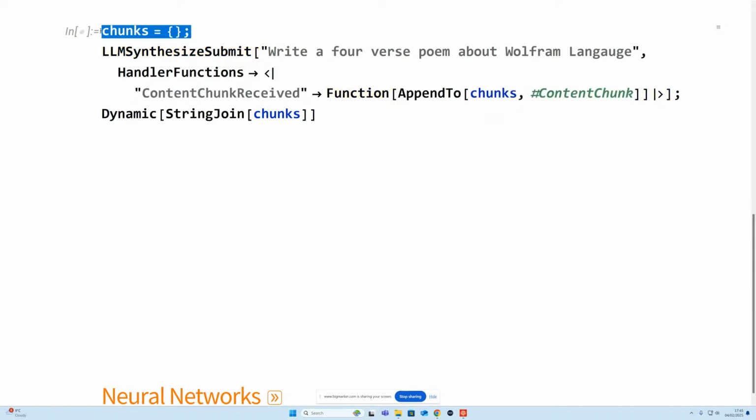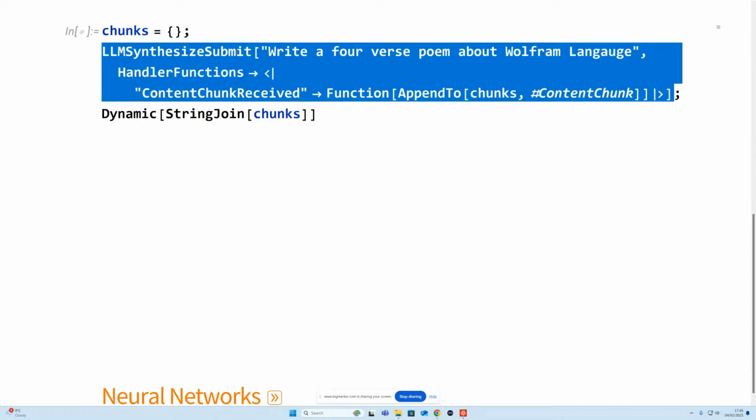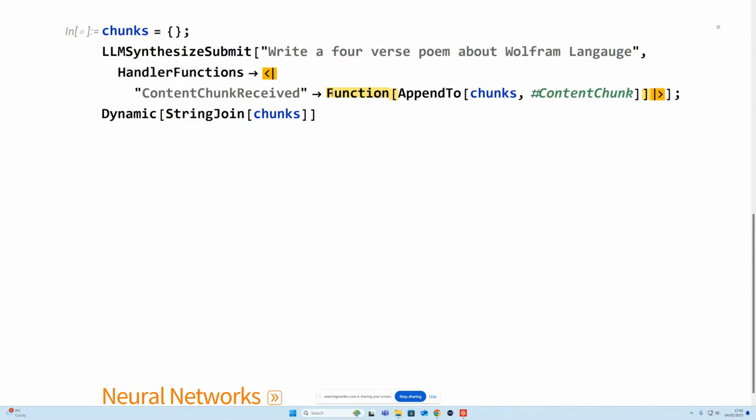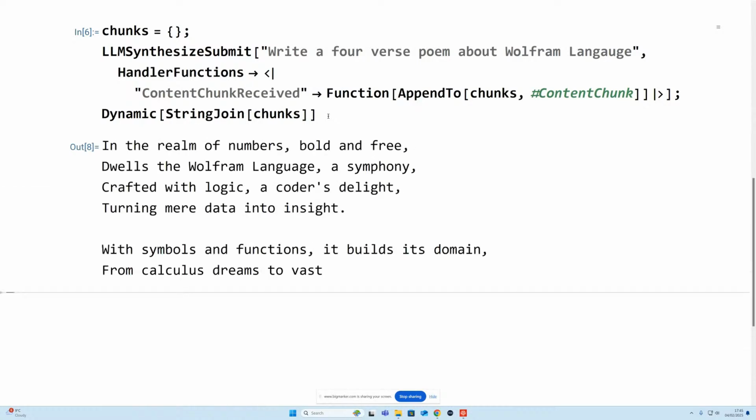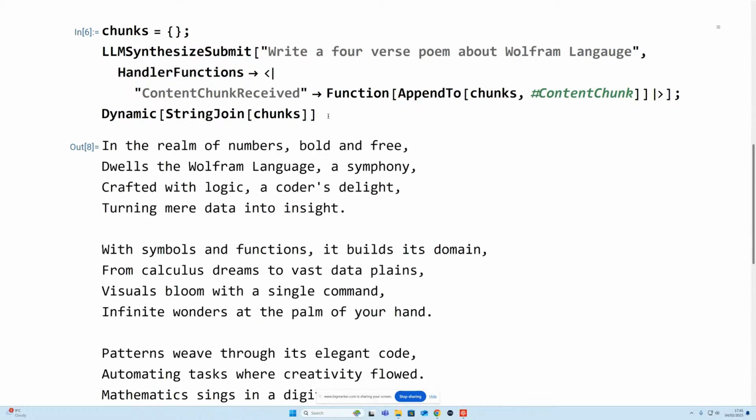So I'm going to start with an empty list of answers, drop my request to write a 4-verse poem, and every time a chunk comes in, I'll add it to the list, and I'm immediately asking to display that. So what we get is this kind of streaming response is now supported within the language. So if you're building your own interfaces and you don't want nothing with a spinner saying waiting for answer, here's your answer, you want it to come in streaming, there's now mechanisms to handle that.